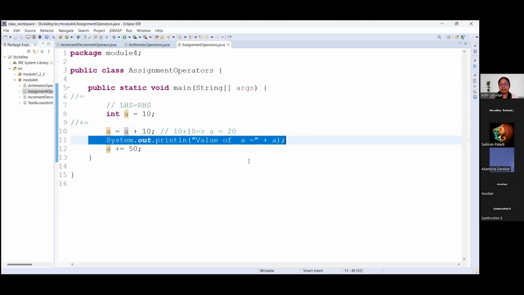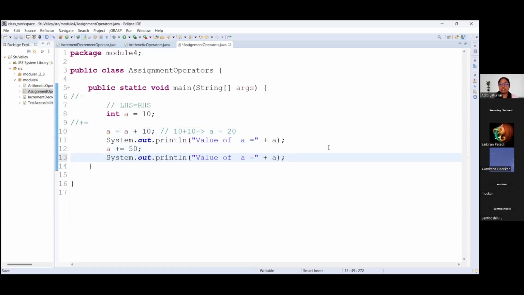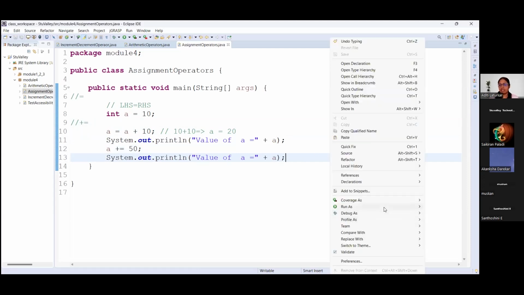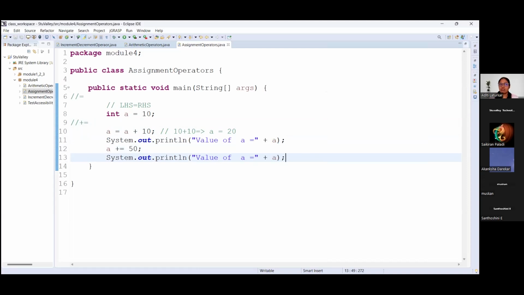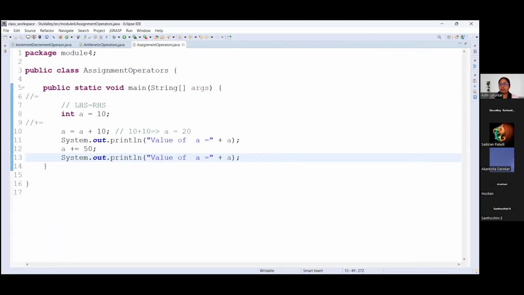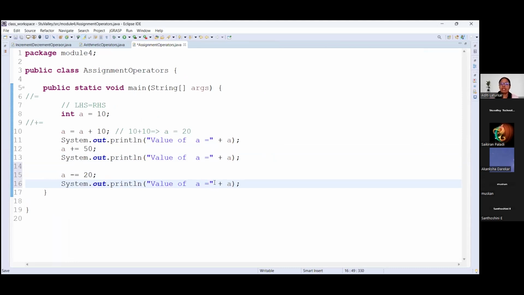Similarly, after adding 50 using the shorthand operator, the value is 20 plus 50, that should be 70. So we'll execute this using the Java application. You can see the value of a is 70. Similarly, you can use the shorthand operator a minus equal to 20. If I do this, the value of a will be 70 minus 20. So a will have the value 50.